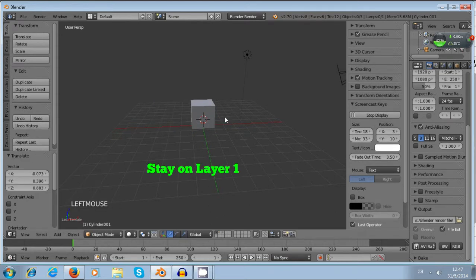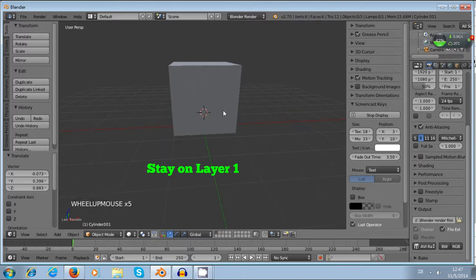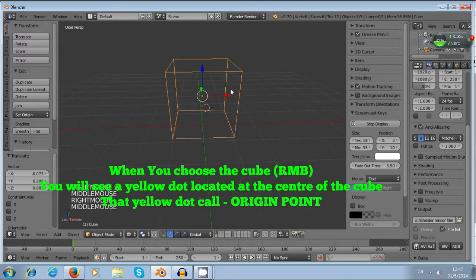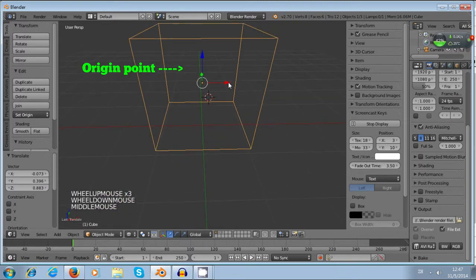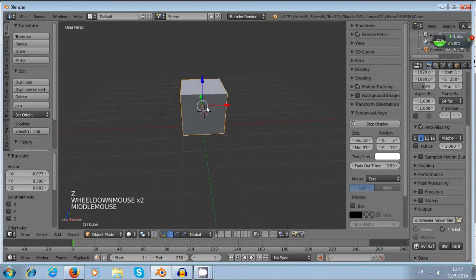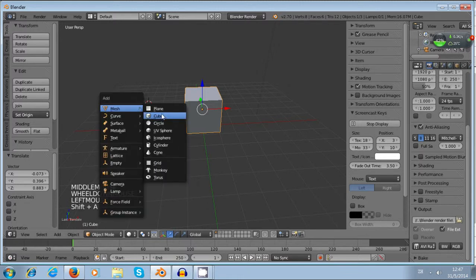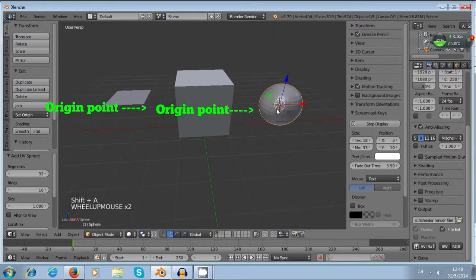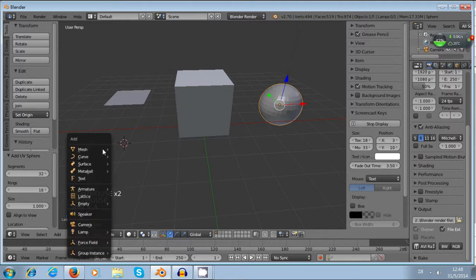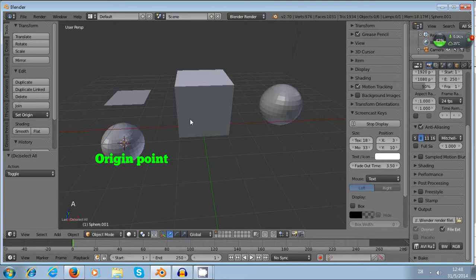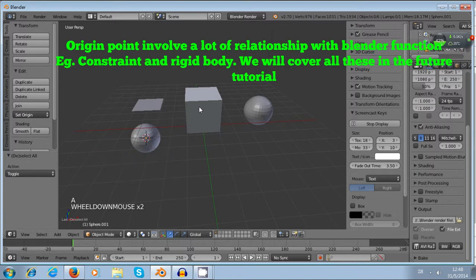Okay, now we just stay on layer 1. I want you to look carefully inside the cube. There's a yellow dot inside the cube. That dot we call the origin point, which is the center of the object. Now we move our 3D cursor and add some objects. Whenever I add a new object, the new object is created at the origin point. This central origin point not merely determines the location of the object, it also has a lot of relationship with other Blender functions like constraints or rigid body. We will cover all of this in a future tutorial.